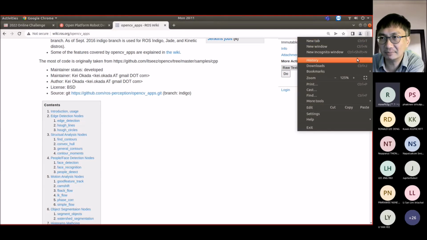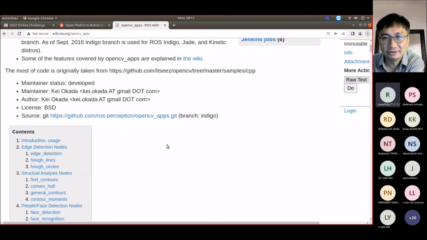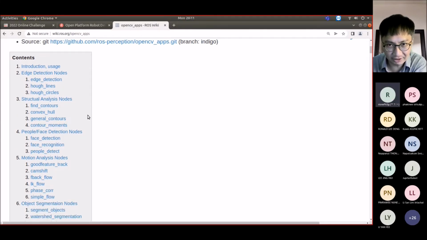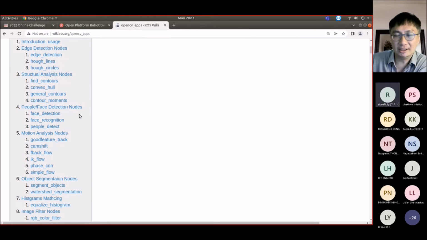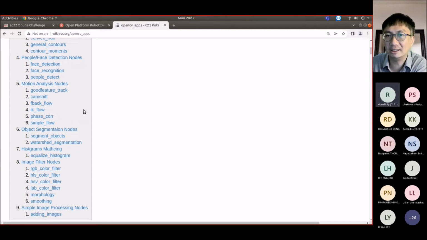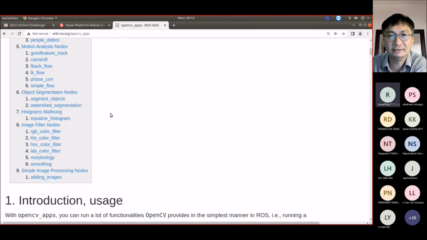Still very small, let me make it bigger. I hope you can see. So it has, for example, an edge detection node. For those who do OpenCV, you know this one is very useful for detecting edges in order to do some image processing, right? Then the structure analysis node, which is also very vision based. Then there are also ready-to-use applications. For example, today we will introduce the face detection, face recognition, people detection. And if you want to do some tracking, you have CamShift, good features to track, optical flow and so on. Then object segmentation and histogram, and you have all these filters as well. You want to change to RGB or HSV and so on, right?